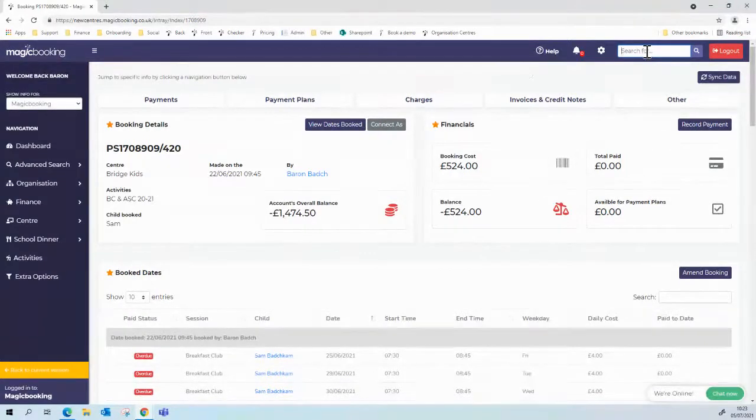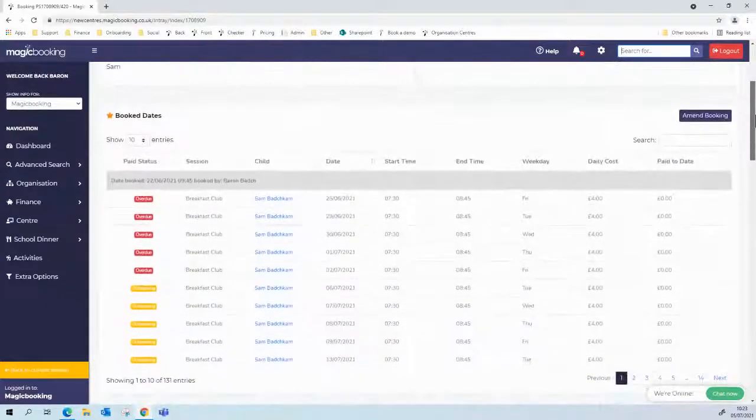So back onto our in tray. Here we're looking at the details of the booking. So we've got the booking reference number and activity details listed at the top here. You've also got the parent's overall account balance and the financials for this particular activity booking as well. If we scroll down the page here, you can find all of the book dates.